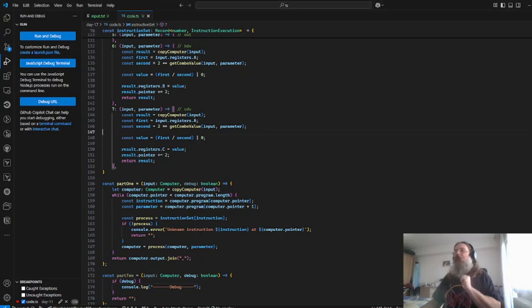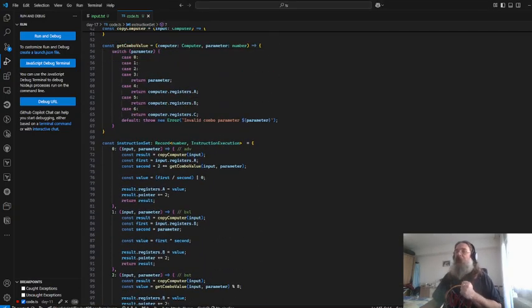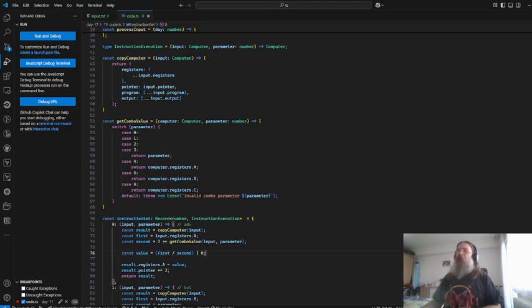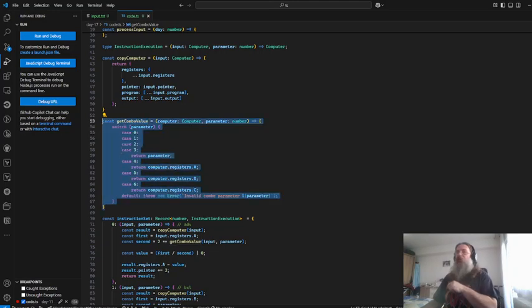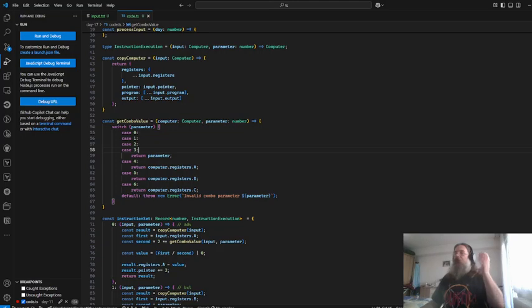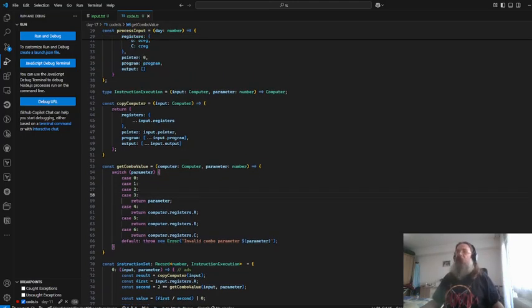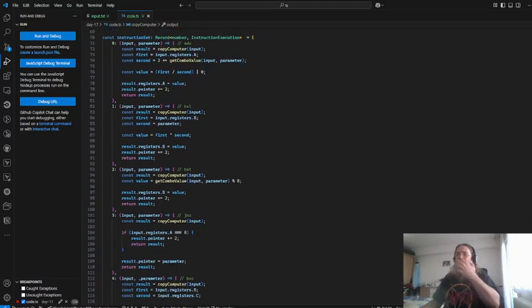So some time has passed, and in the meantime I kinda implemented all of these other things. So we have the A divide, where we're getting the values and dividing them, truncating, we're only working with integers. I had to implement a get combo value function, which basically returns the register depending on the value. I also added the output array to the computer so that we can see what is going on.